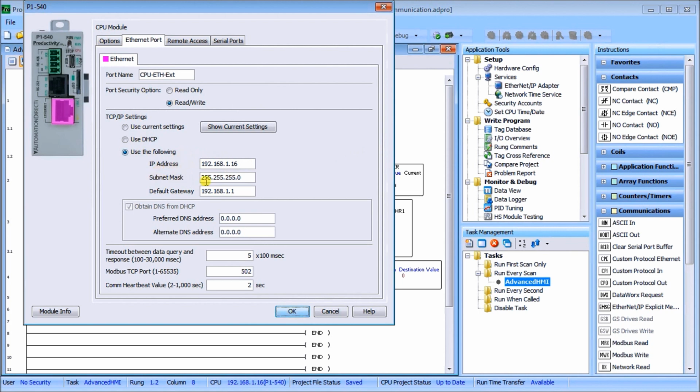We also have our mask, which is 255.255.255.0, and our default gateway. This gets us out to the internet. Now the next important thing we look at is the Modbus TCP port, and this port is defaulted to 502, which is the default port for Modbus TCP. So we'll just hit OK.